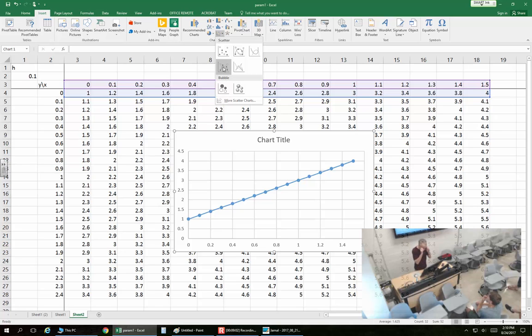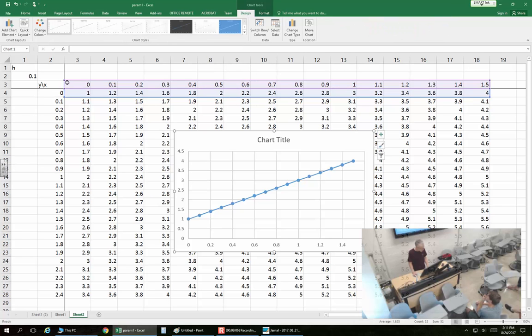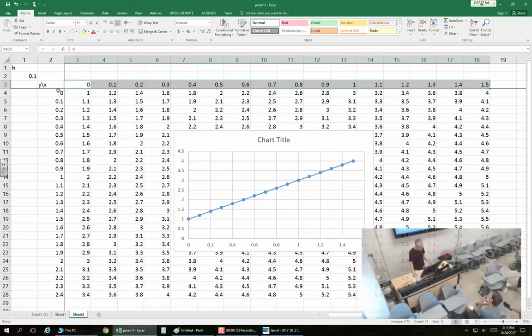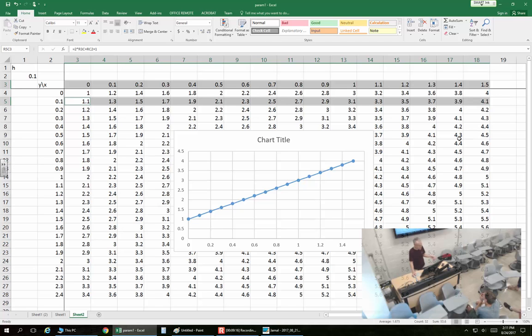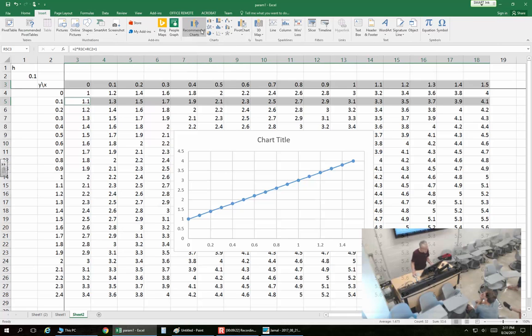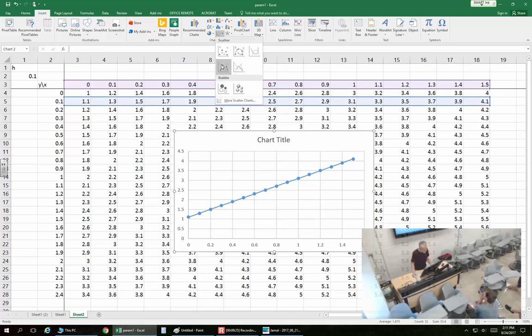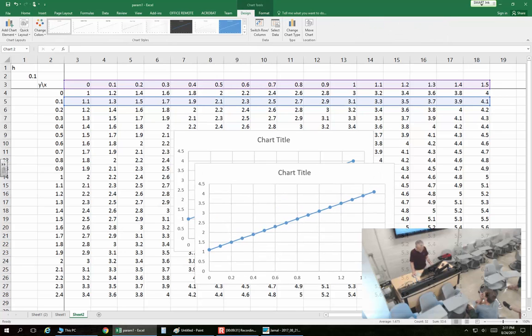Similarly, but slightly more complicated, maybe I want to do the next one. If I select this one and that one, I'm choosing the second row. Once again, I'm not sure it's going to work, insert one of these. Did it work? It's just hiding behind.